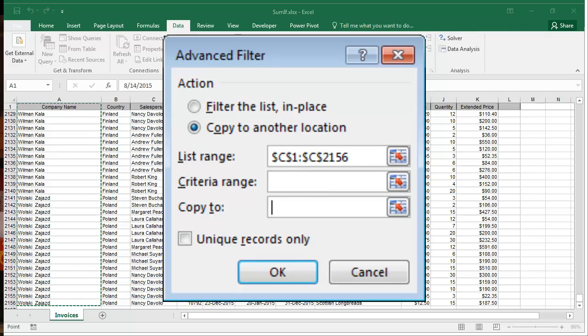So in the list range field, we will define, in this case, C1 through C2156. There is no criteria that we are using for this. We're going to copy this to cell N1, so we'll just enter that cell address in the Copy To field, and we will put the check mark in for the unique records only, and click OK.